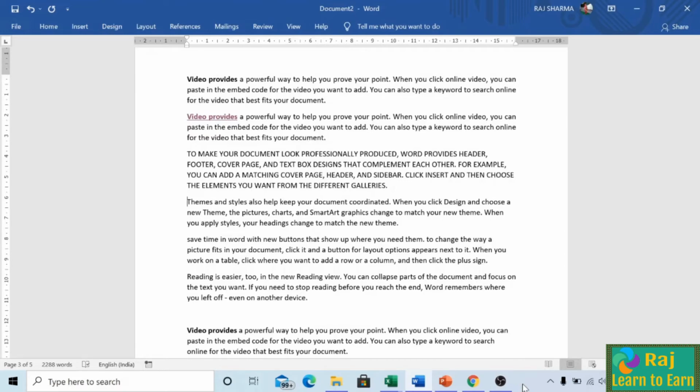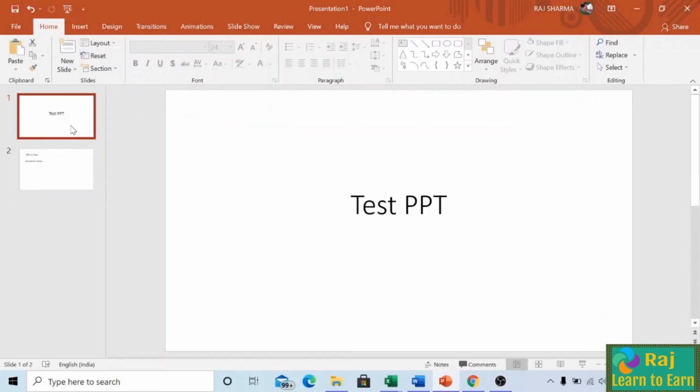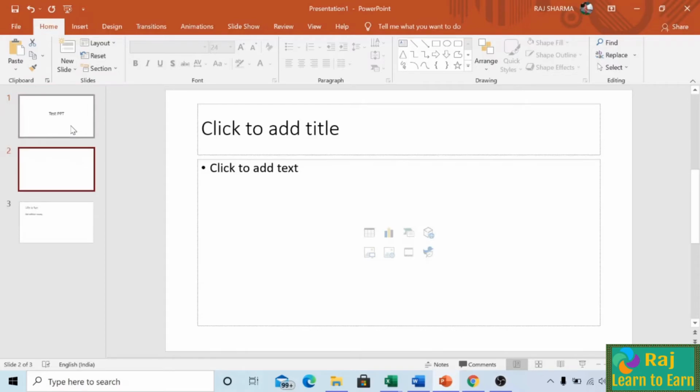Second use of Ctrl M is to insert a new slide in PowerPoint. So here is a PowerPoint and I want to insert a new slide here. So I'll select this one and press Ctrl M and you can see a new slide has been inserted.